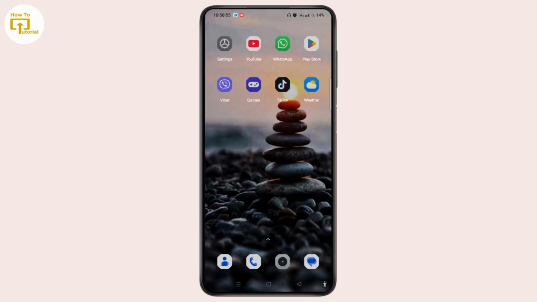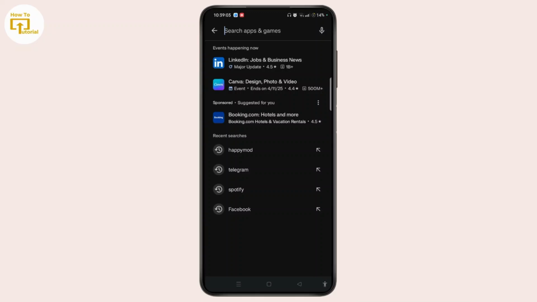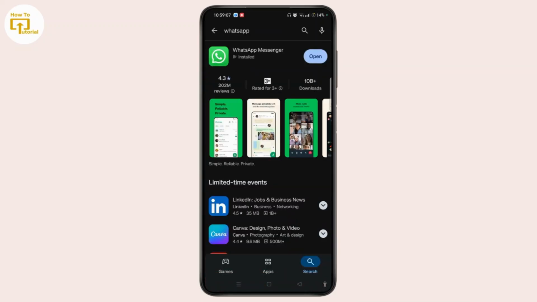First, you need to make sure your app is up to date. To check, open Google Play Store. Tap the search icon and search for WhatsApp. If you see an update button, tap update and update to the latest version. Tap open to access WhatsApp.